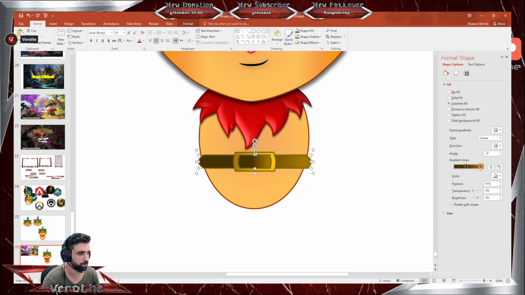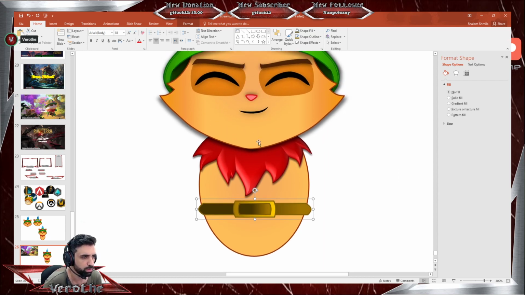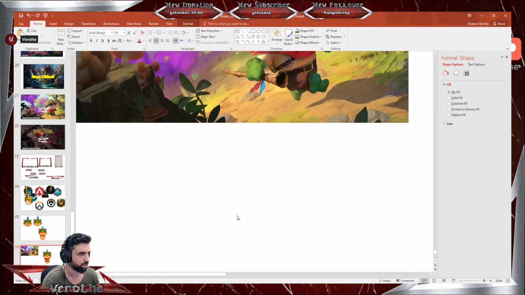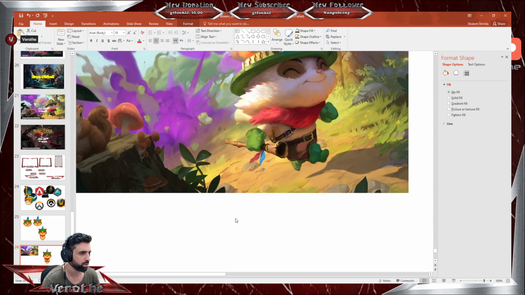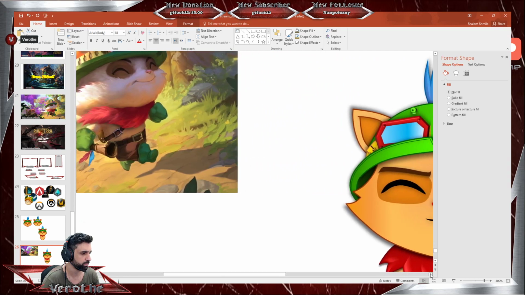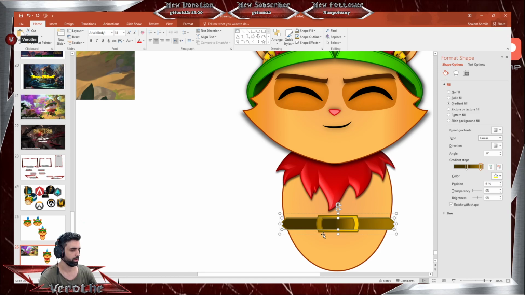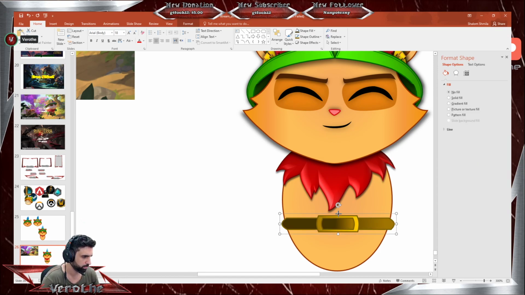Okay, so it should be even thinner. Like this. I think this is the... Yeah, am I right? Yep, that looks nice. I can actually make it bulkier like that.